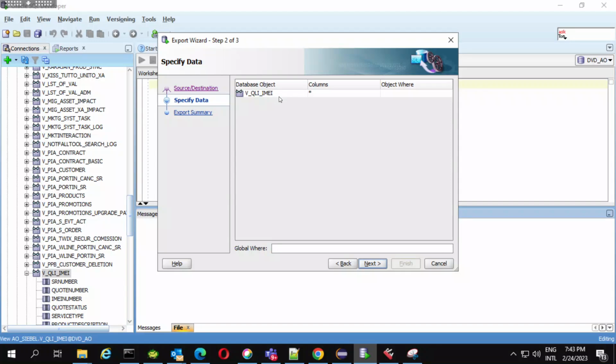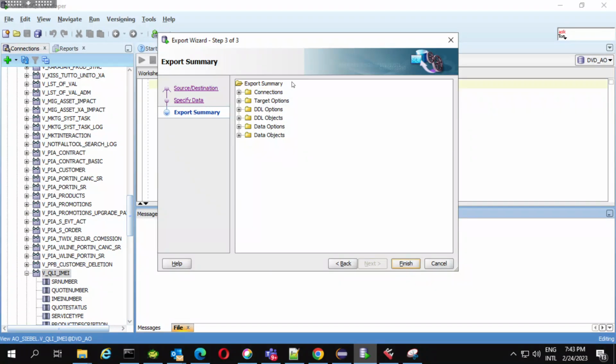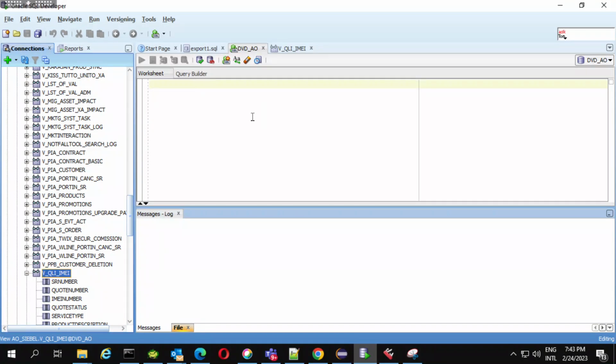So this is the view, the database view. And when we export this view, these are the things which are exported along with this view. So we just need to click finish. Since I've already exported, I'm not clicking this finish button, so I'm canceling it.